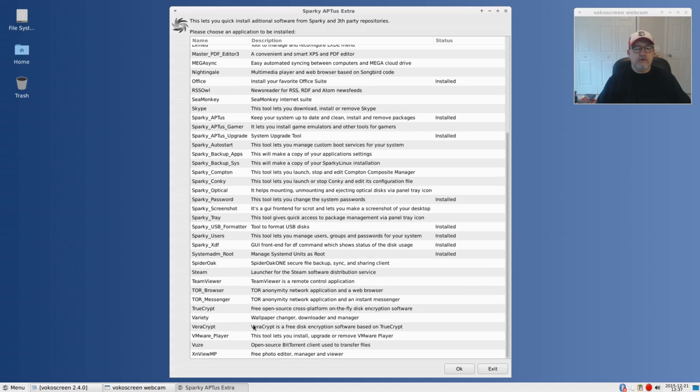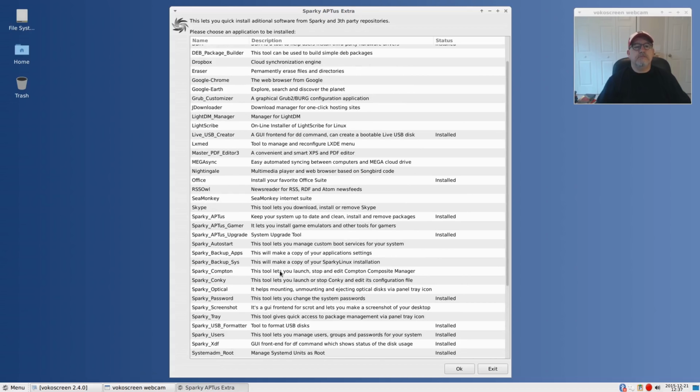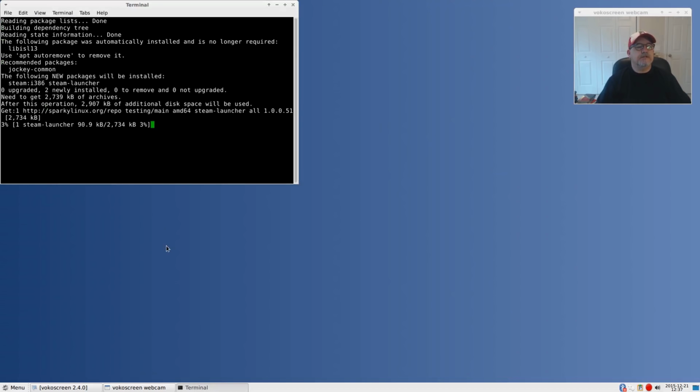And if I keep going, you can see you can install VMware Player, XNView-MP, which is a photo editor, manager, and viewer. It's actually pretty good. You can install Variety if you want to change your wallpapers on a regular basis. It'll automate that for you. You can install Steam. I don't see Play on Linux, but you can install Steam. So if I click on Steam and I click OK, it's going to go through and install Steam.